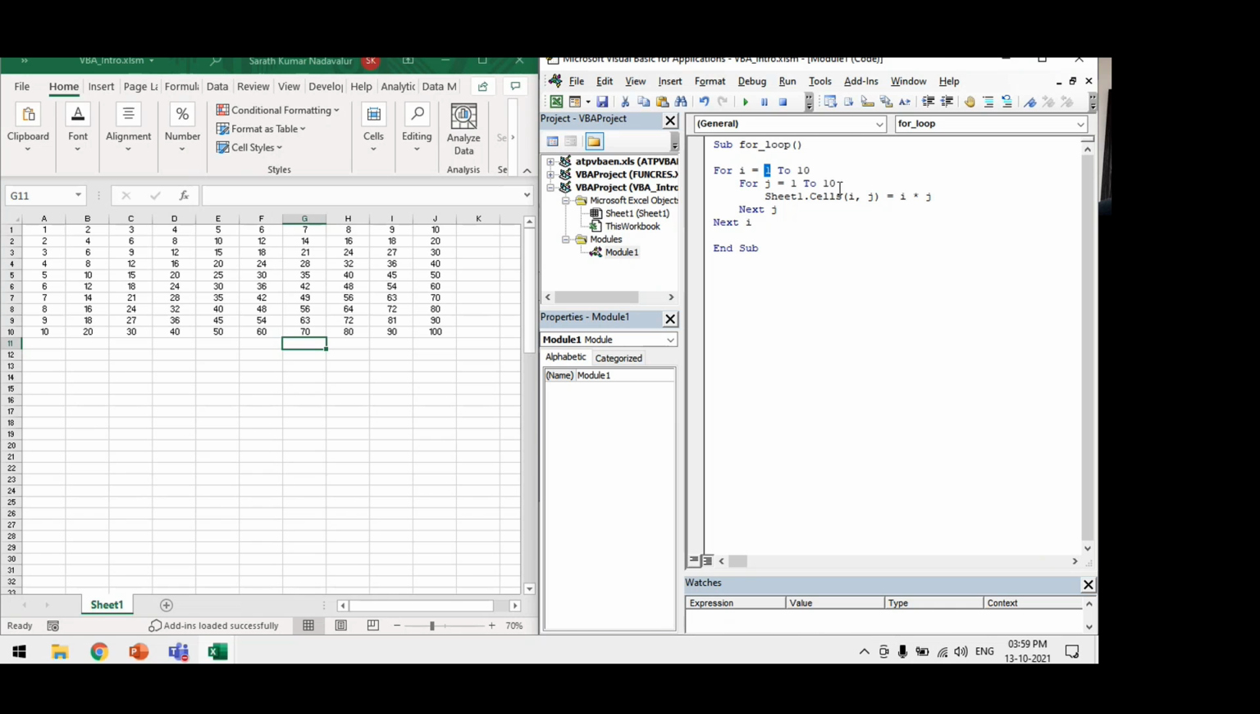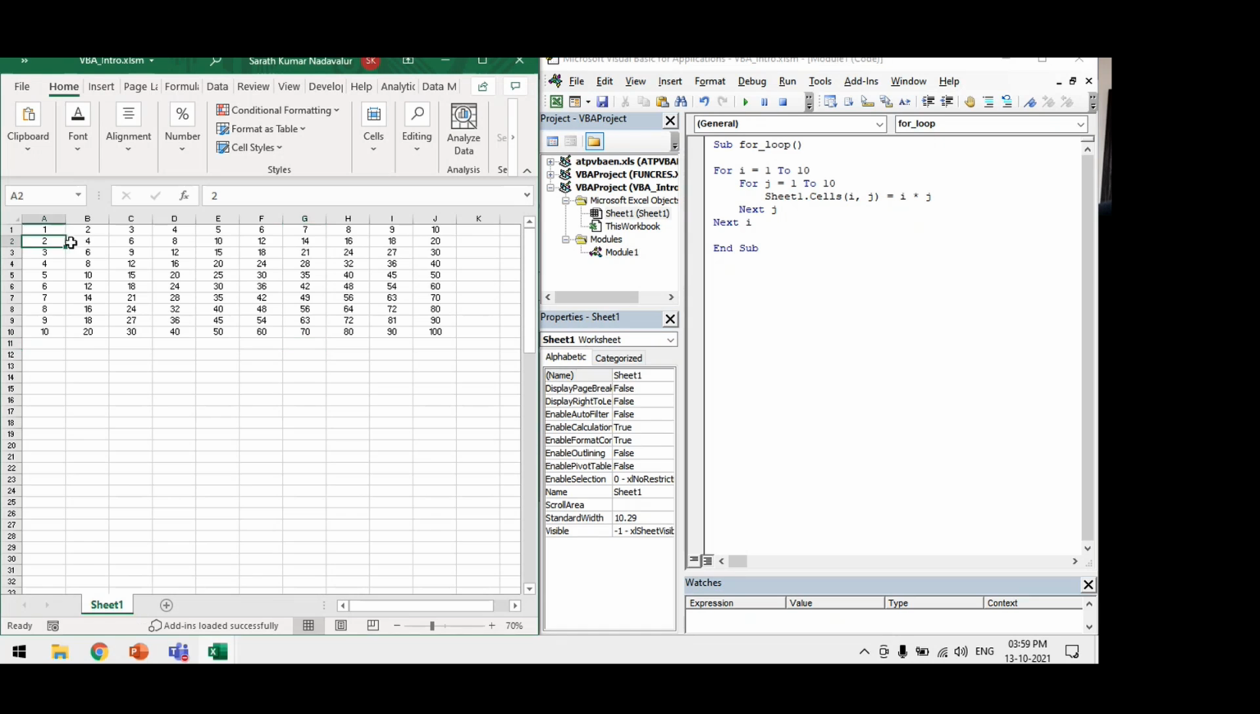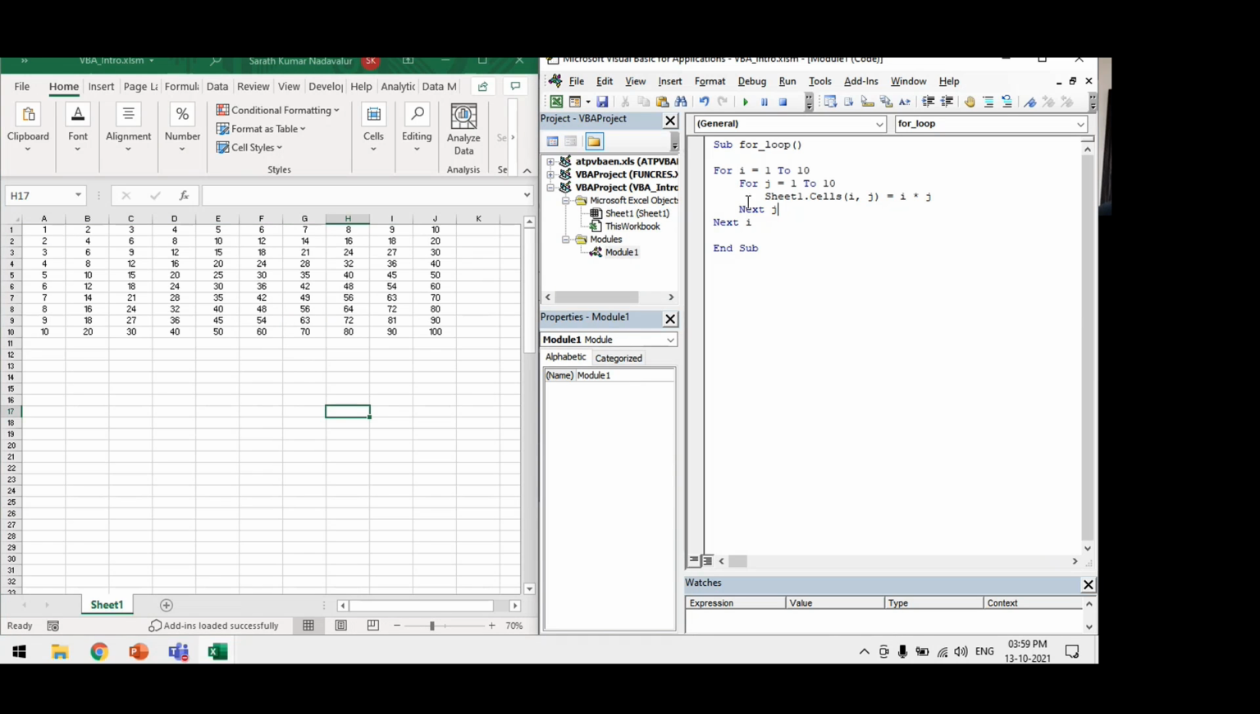So here I will use cells i comma j. Let's say i is equal to 2: 2 comma 1, 2 comma 2, 2 comma 3, 2 comma 4 until 2 comma 10. So it will print 2 comma 10 in this row. So every time i runs, one row will be printed. Understood everyone? Any questions here?